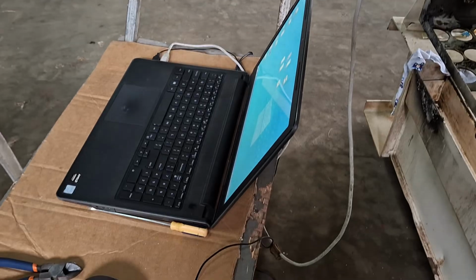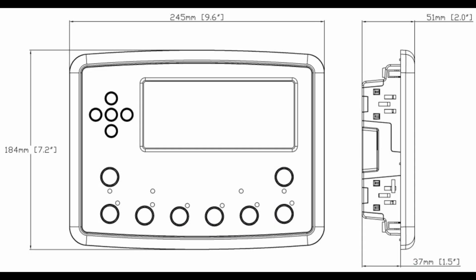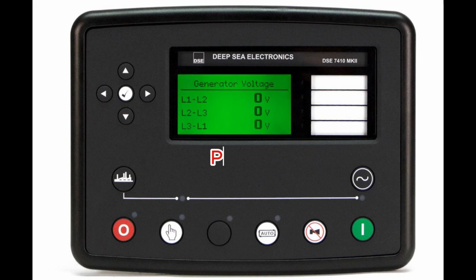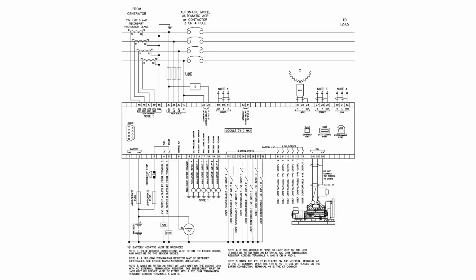First, let's know some details about the controller. Here are the dimensions of the controller. Front view of the controller. Back view of the controller. Wiring diagram of the controller.